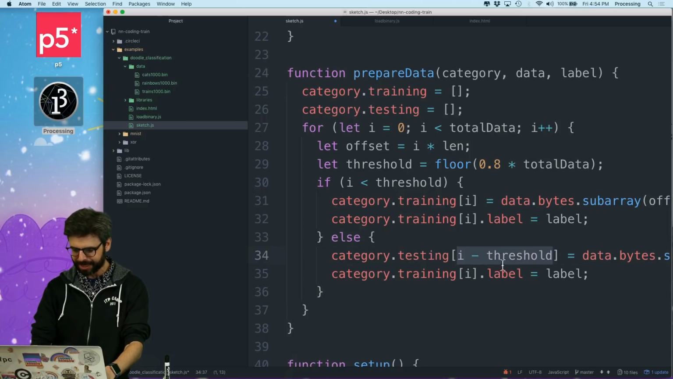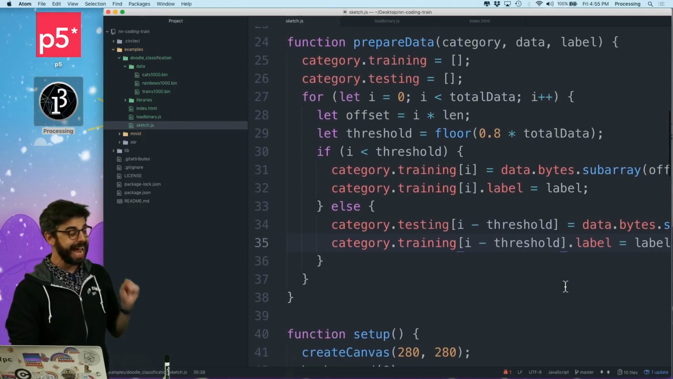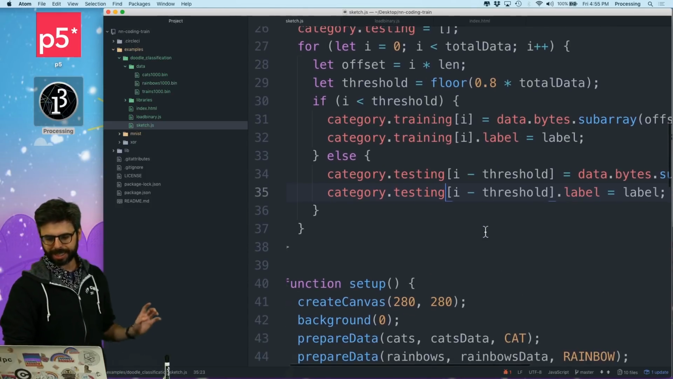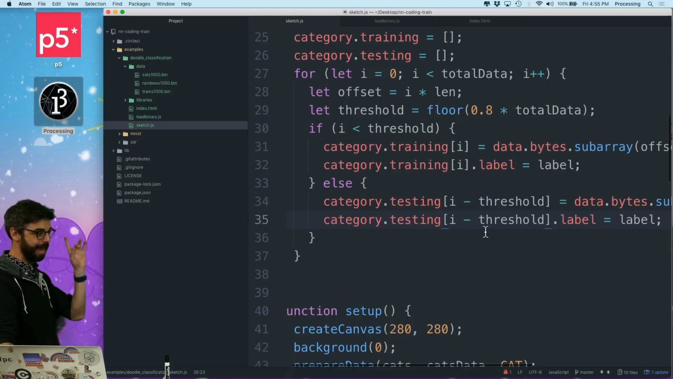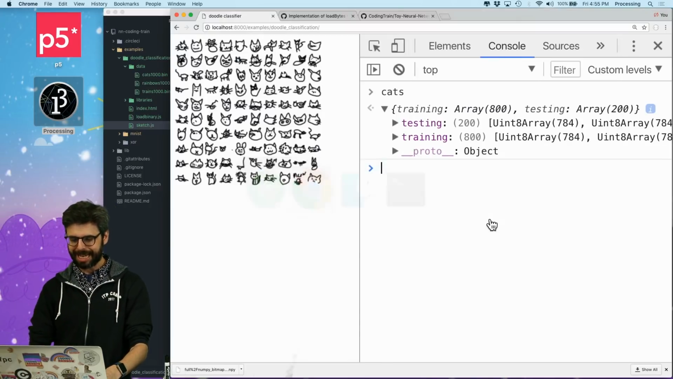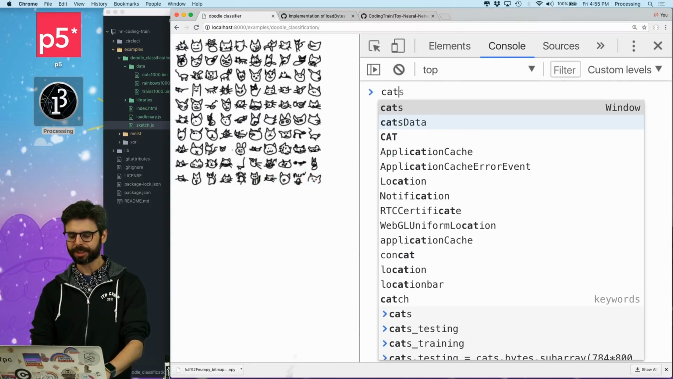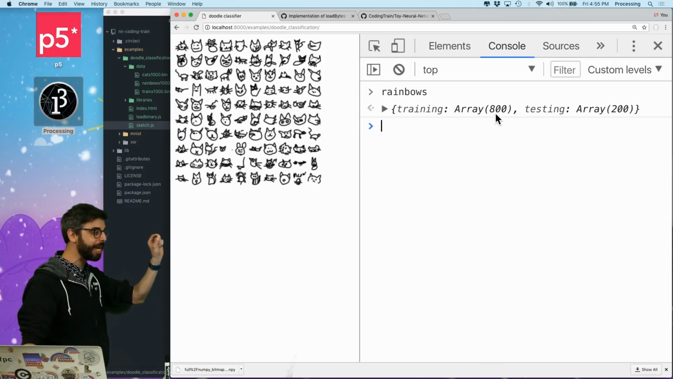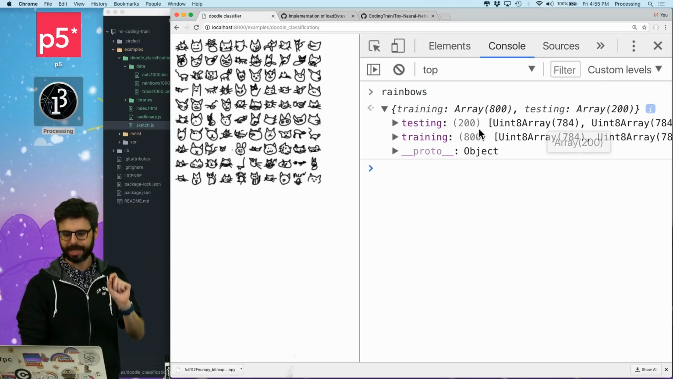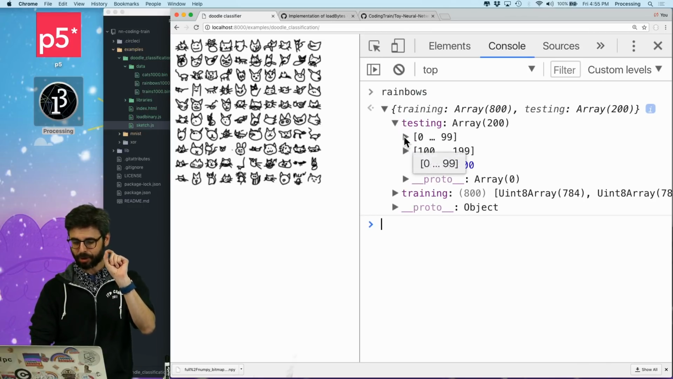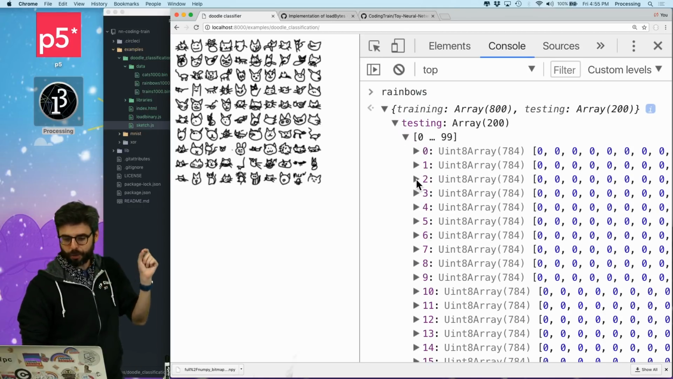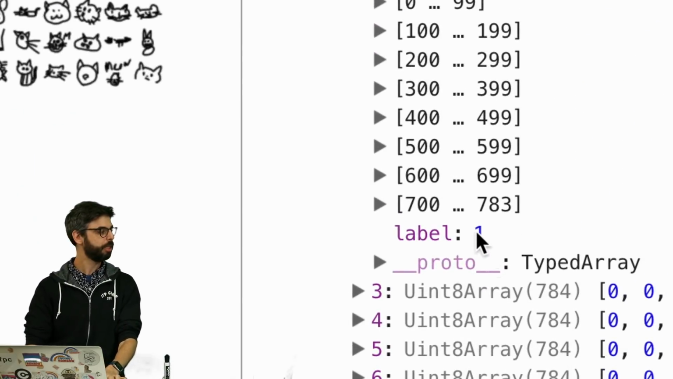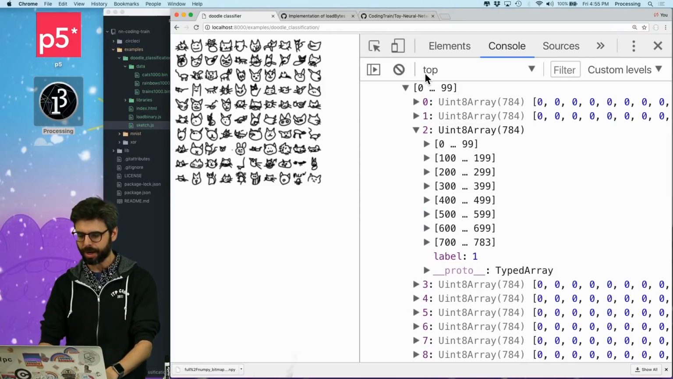And this is i minus threshold, because I need the testing data. And this is testing, which also needs a label. Let me just show you what's going to happen now. Now that I've added that in, if I refresh the sketch, let's look at the rainbows. You can see there's still 800 training rainbows, 200 testing. If I look at testing number 2, for example, this is the array and it has a label of 1. So all of the rainbows should have a label of 1.